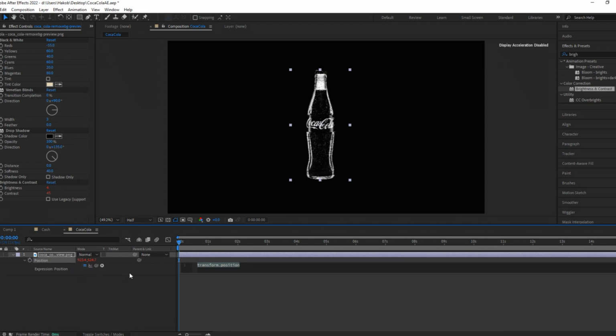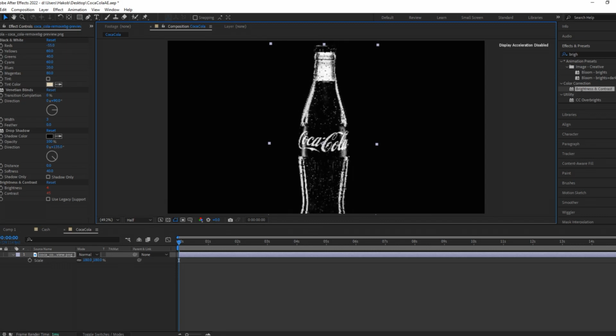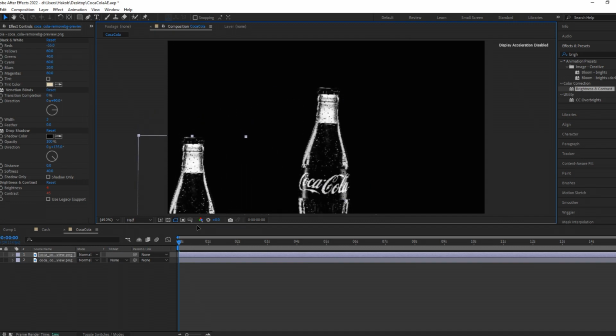Then press P on the keyboard, add expression for position, again wiggle(2,5). Then press R on the keyboard, add expression for rotation, wiggle(1,3). Now we need to create a big bottle in the middle by adjusting the scale and move it down. Okay guys, so now we need to duplicate this layer and adjust the scale.